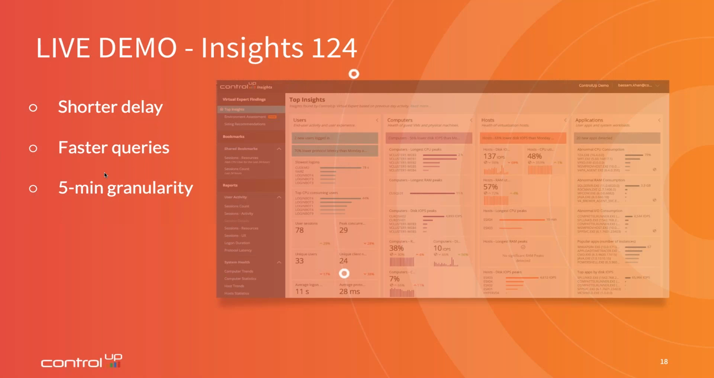We now have a much shorter delay from the moment we upload the data via the ControlUp monitor until it's available in Insights. I will show that in the live demo. The queries are much faster. And another thing which I know lots of customers were asking for is 5 minutes granularity throughout the entire data lifecycle you have via your license. So let me demo that real quick.